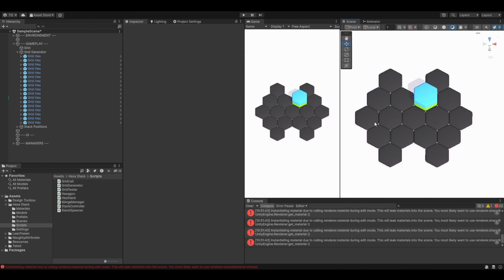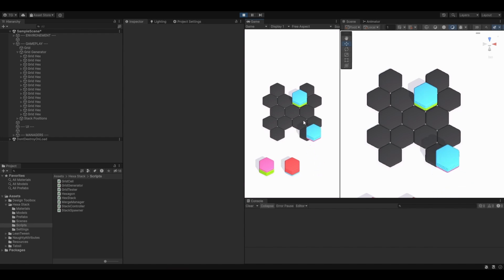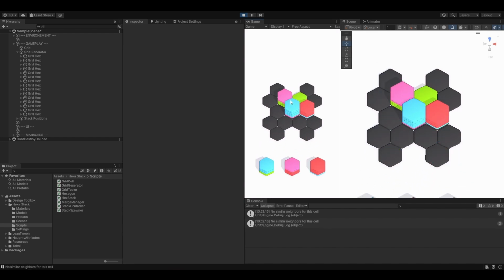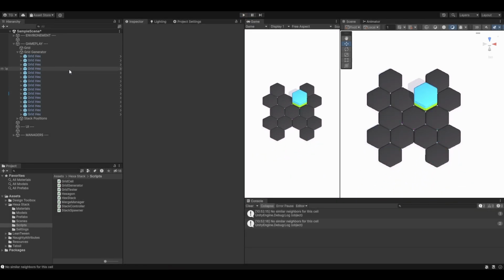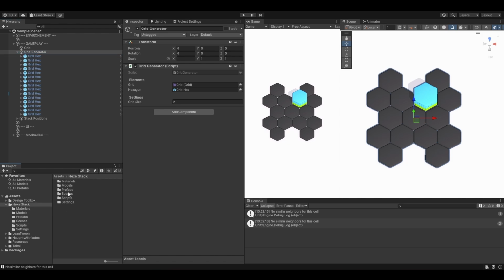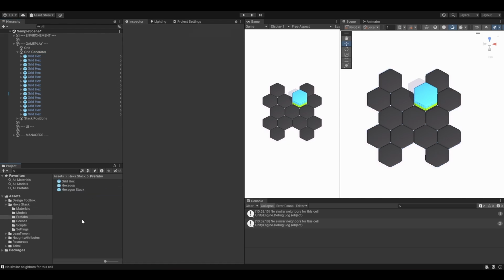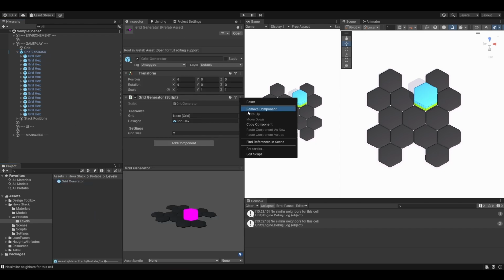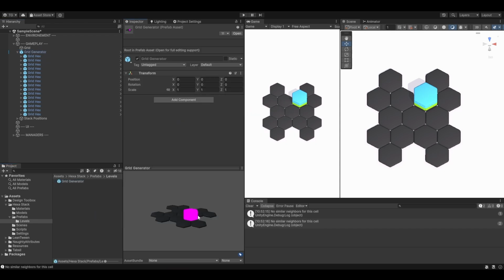You can now remove some hexagons, boom, boom, something like that. Hit play. It should work properly, like so. Awesome. Nice. And if you want to save this level, what you can do is turn it into a prefab. So you can open the prefabs folder. Let's create a folder for our levels. Boom. Let's grab the grid generator, drop it here, and remove the grid generator script. We don't need it anymore.